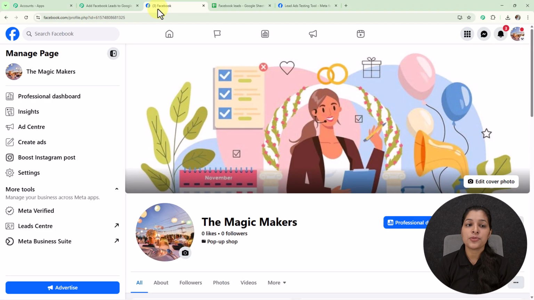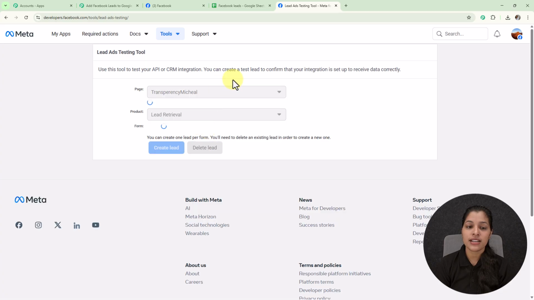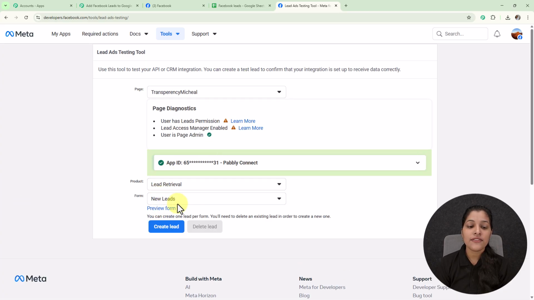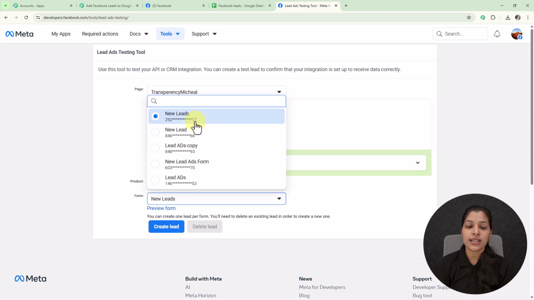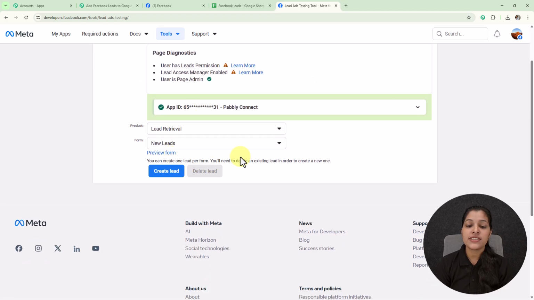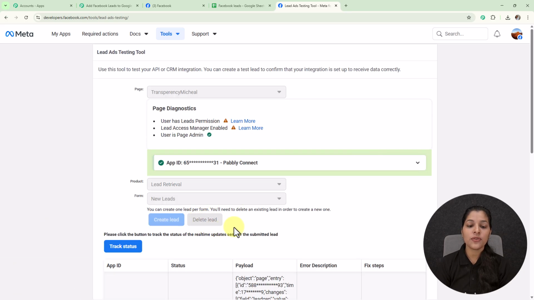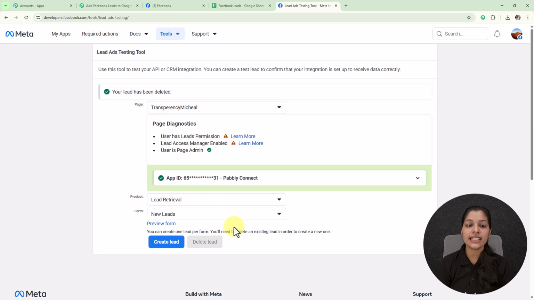On my Facebook account, I have already created this page, that is The Magic Makers, which I'm going to use. So here I'm going to select my page from this drop down, that is The Magic Makers, and afterwards I'm going to keep my form as new leads, which is already selected. Now I have to delete my previous lead because I can create only one lead per form as I'm working in test mode. So as I have clicked on delete lead, my lead has been deleted.